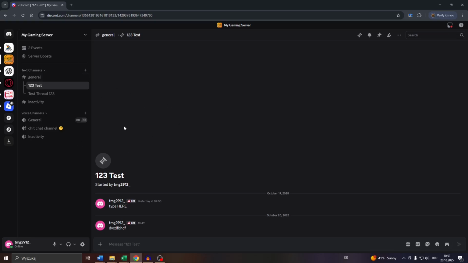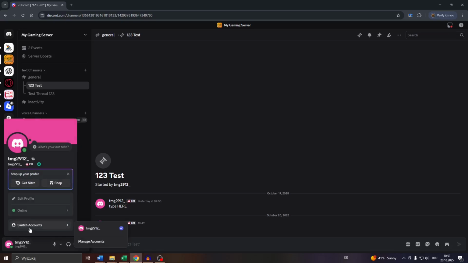So head over to Discord via the web app or desktop application or mobile if you like and log into your account. So guys, you can switch between your accounts if you have two or more of them on Discord by simply clicking on your username in the bottom left corner and clicking on switch accounts here.